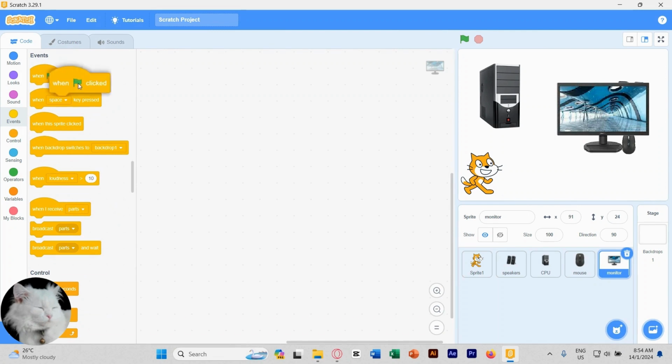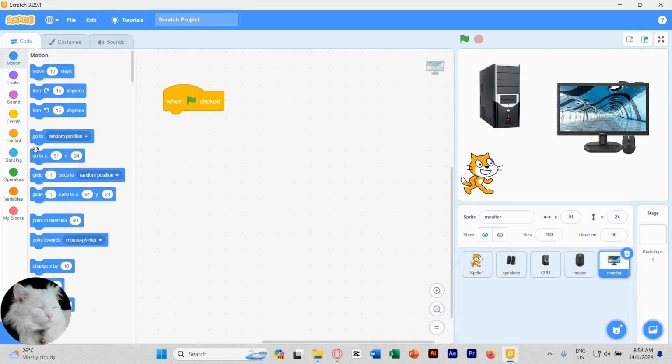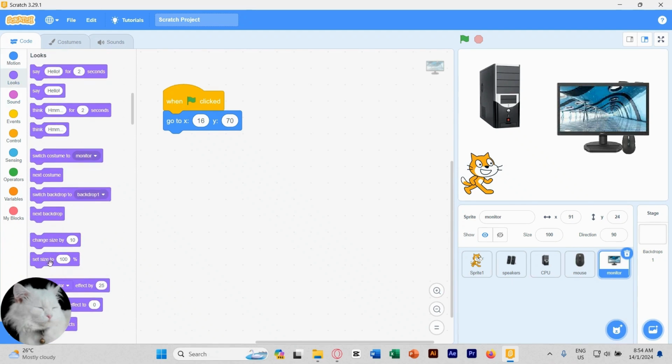Okay, so we're gonna choose when green flag clicked, go to motion, go to X and Y. For X, we're gonna type 16. For Y, we're gonna type 70. And then we're going to go to looks, set size to 100. 100, we're gonna change it to 80.